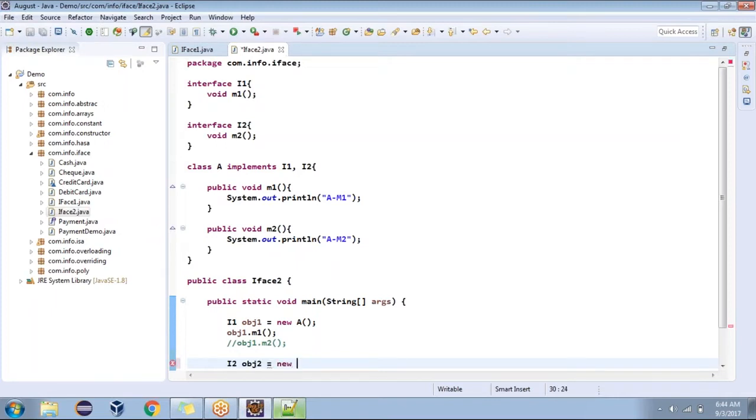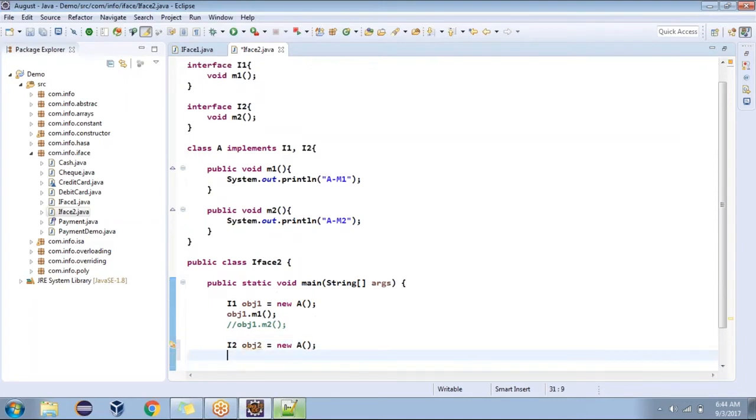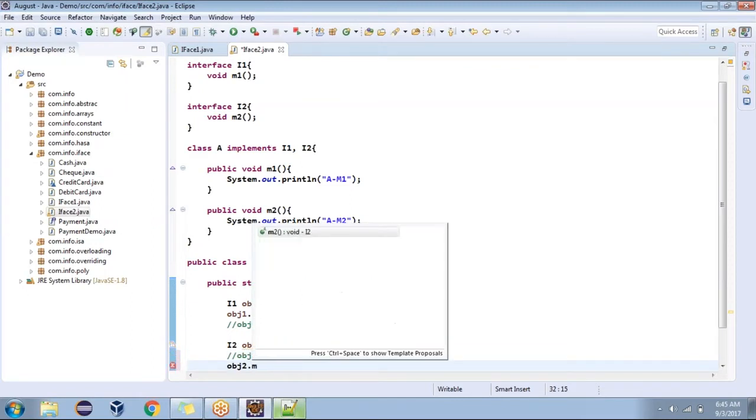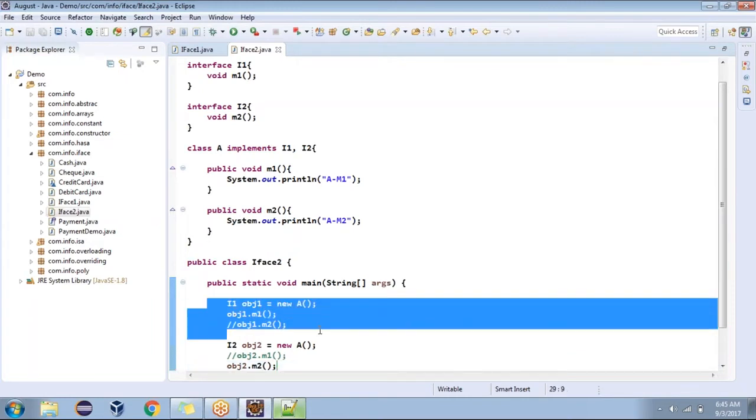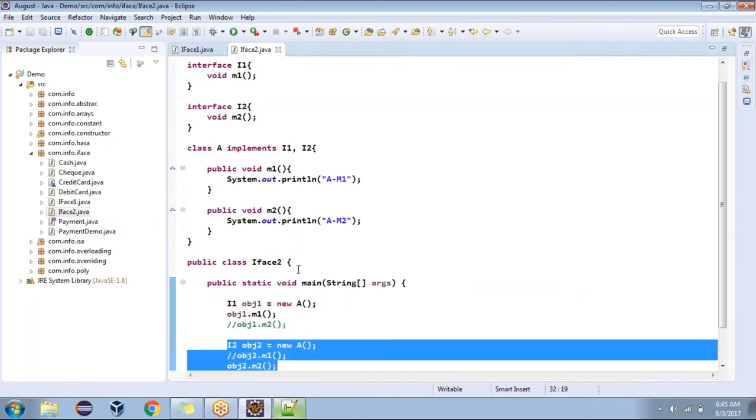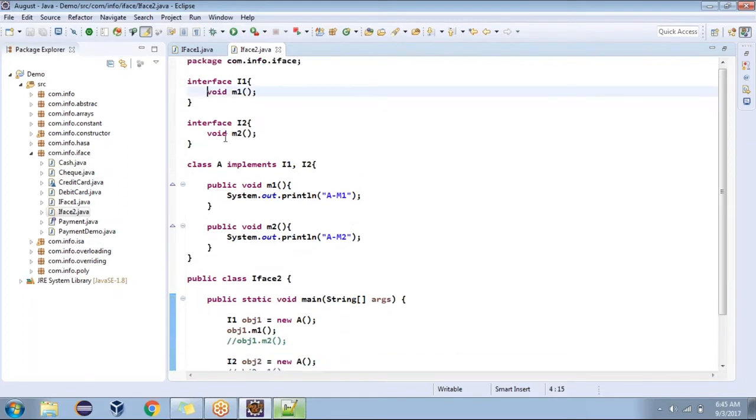Now I'm creating the reference for I2, and the object is A. Is it possible? Yes. Can I call obj2.m1? No, we cannot call it, because I2 does not have M1. But obj2.m2 works. What I'm trying to say is that through the I1 reference I can call only M1, and through the I2 reference I can call only M2, because I1 has only one method and I2 has only one method. Any questions on this case?